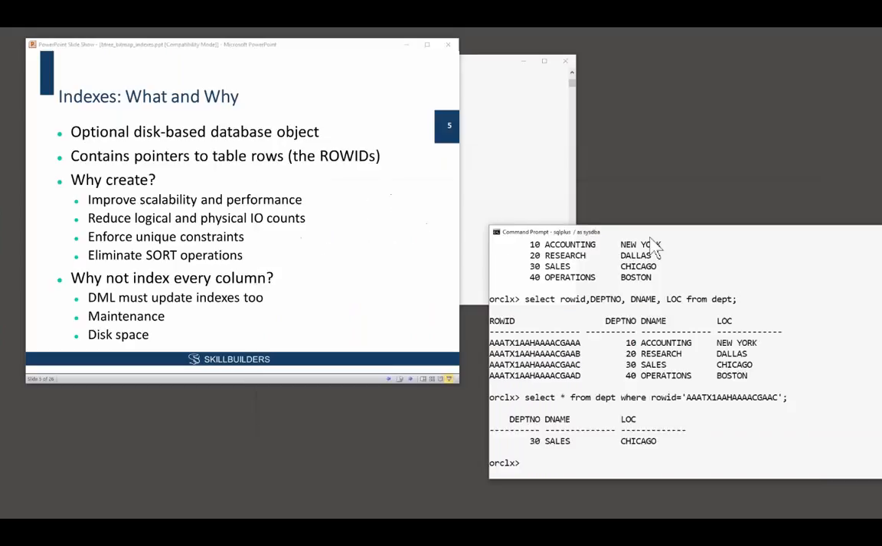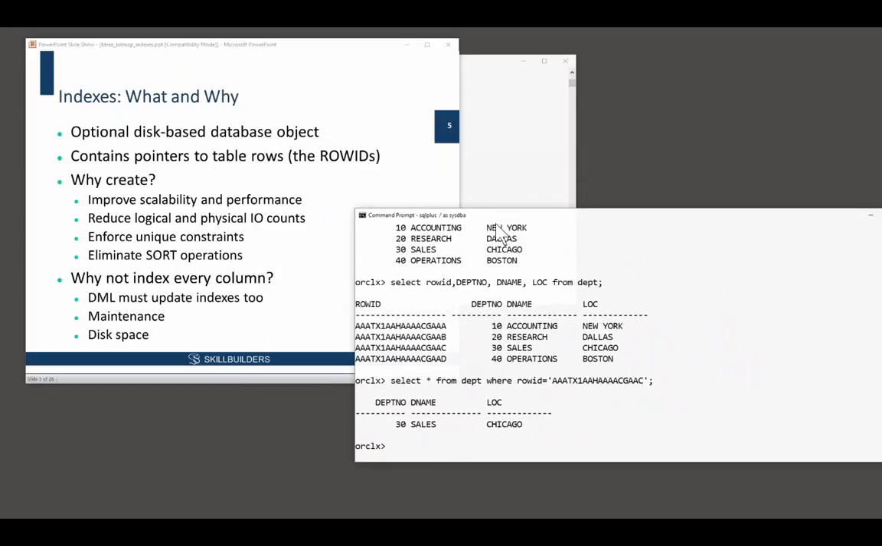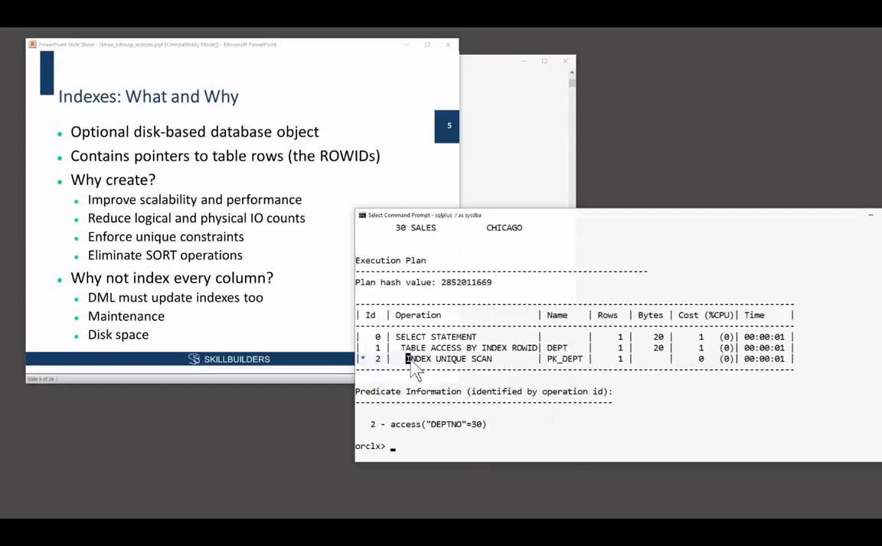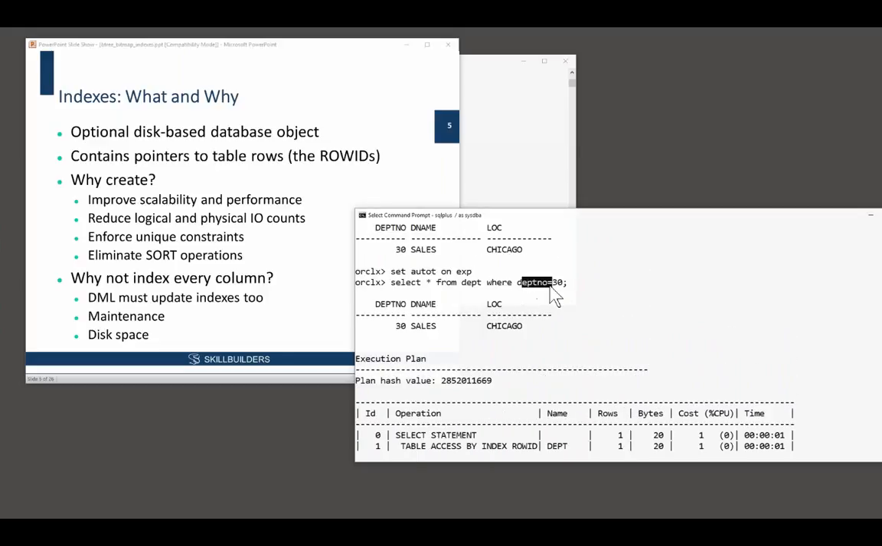But in an index, that's exactly what happens. The index contains pointers to table rows. So if I were to use an index for this, I'll just enable the autotrace facility. If I select star from dept where deptno equals 30, what Oracle has done, it's identified that there is an index on that column and has decided that it's a good idea to use it.